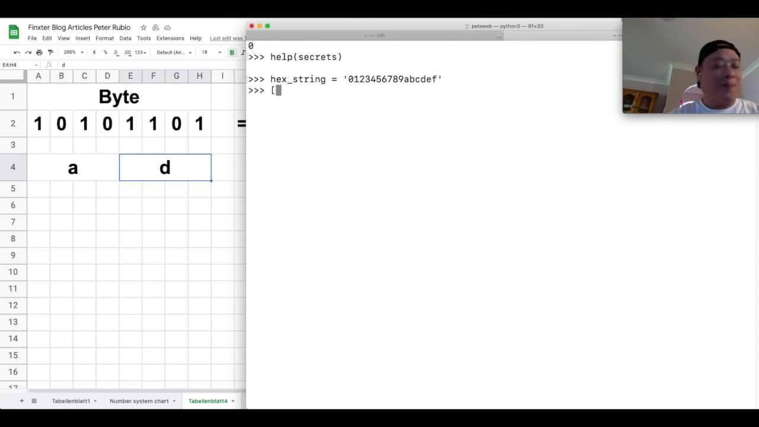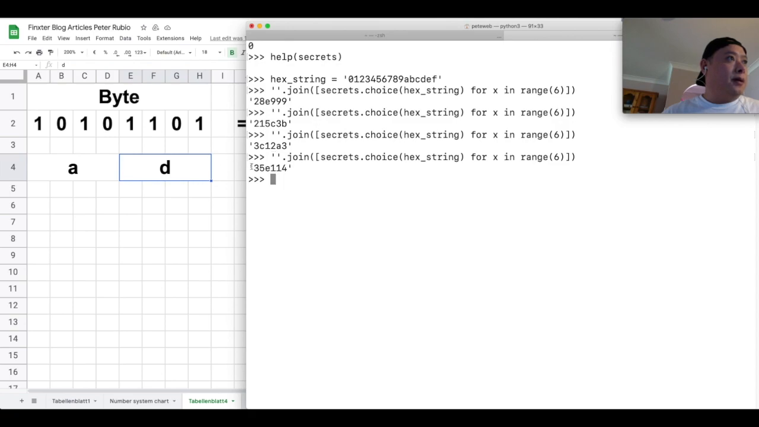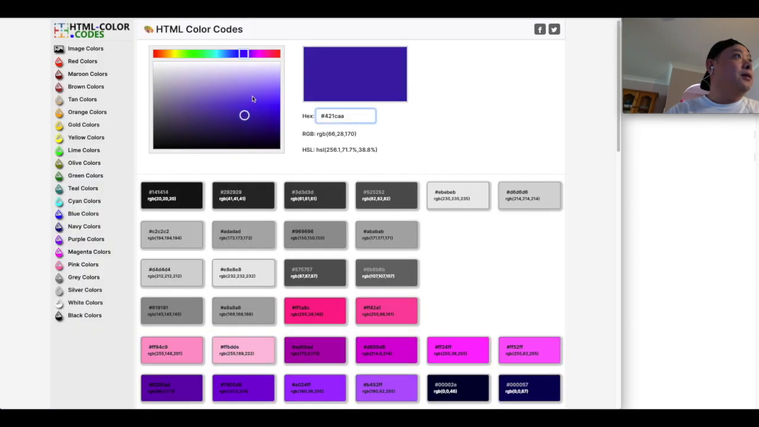There you go. So we would say choice, and then hex string, 6. Then you have to join that with an empty string. So 6 characters. Let's see what that is with color.